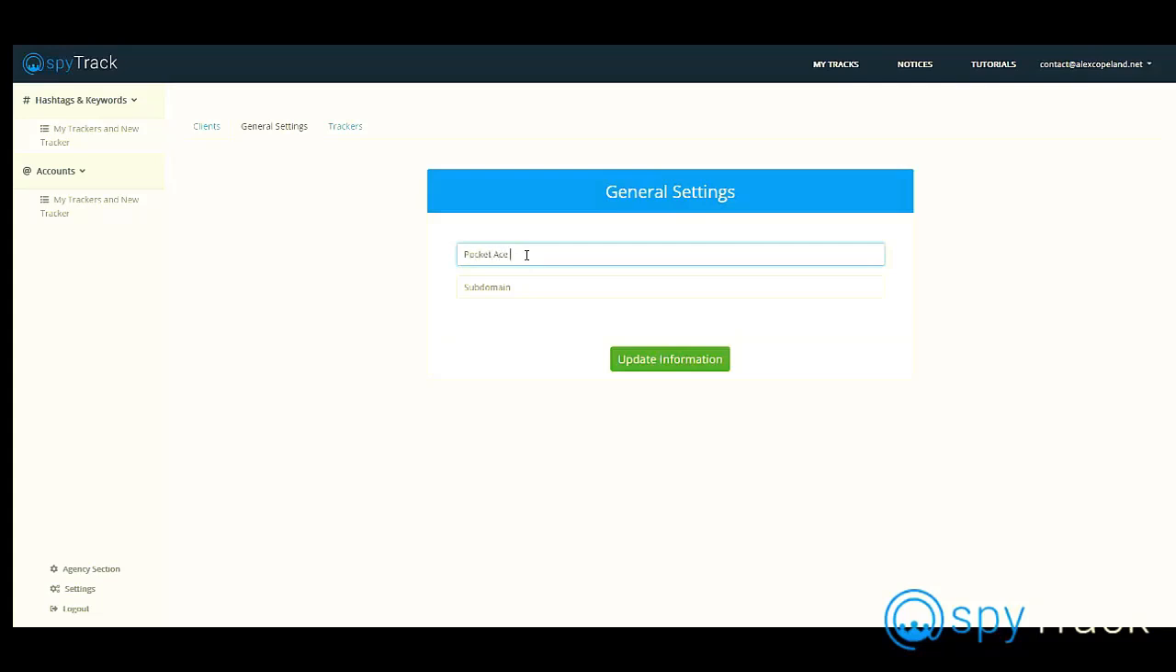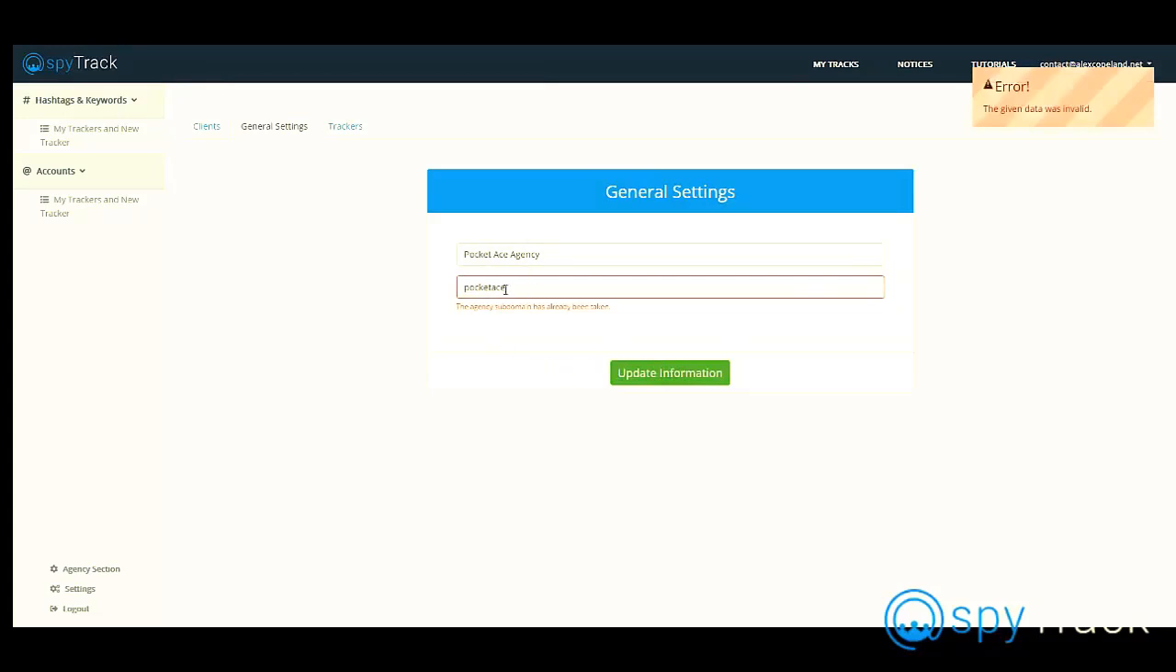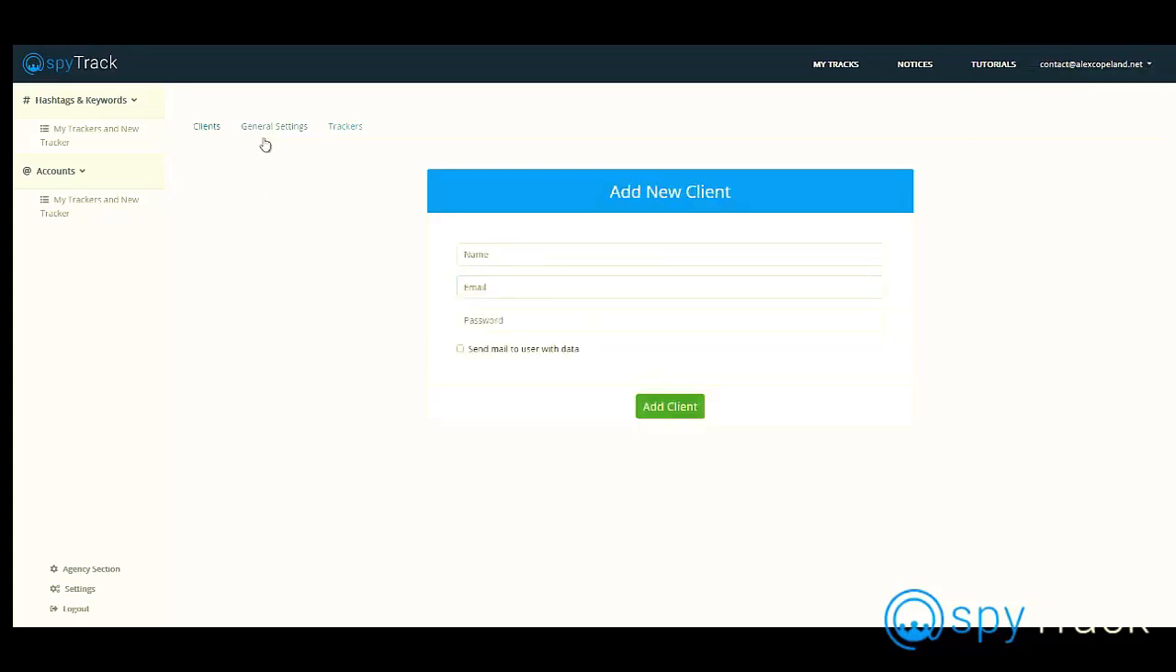So Pocket Ace Agency. And then a subdomain, we can choose something like Pocket Ace and update the information. Now as you can see, this domain's already been taken. So let's do something else instead. Pocket Ace Promo, update. Okay, now we have our agency set up. As you can see, it's saved it here.